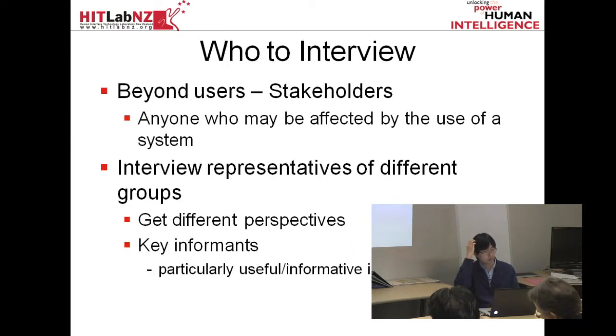So who to interview? In most cases you interview the users or the participants, the targeted users of your interface. But you can also interview other people such as stakeholders, such as your boss. If you are developing a new product, then your boss or some people at a higher level of decision making could be someone you can interview to know the intention or the direction of the product design and so forth. It's basically anyone who may affect the use of your product or the design or development of your product.